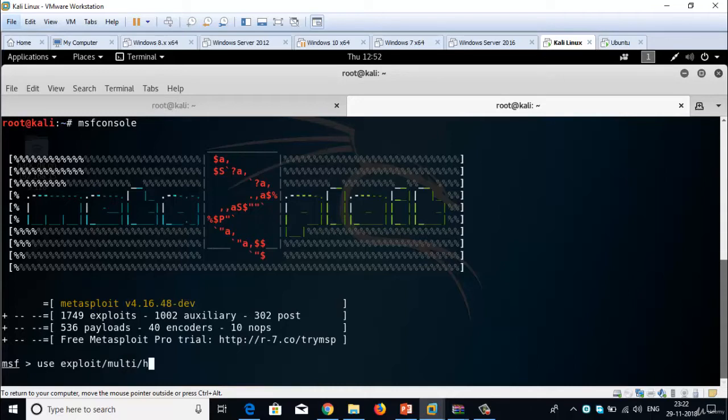multi http apache _mod_cgi _bash_env_exec.